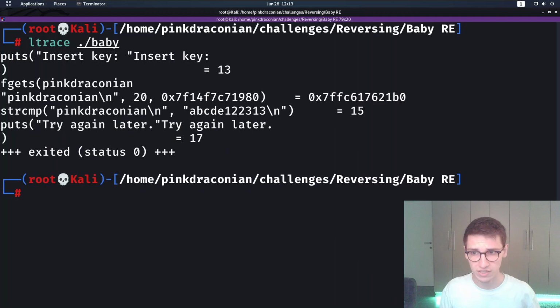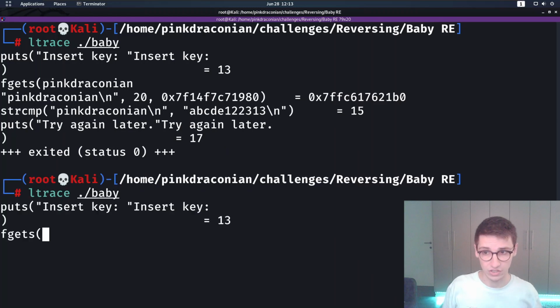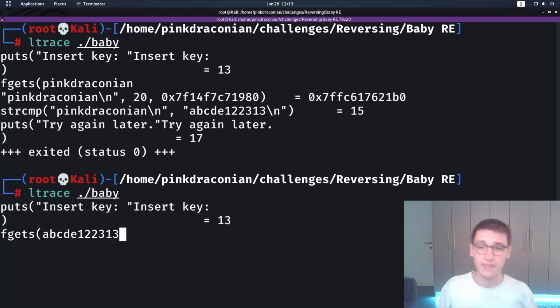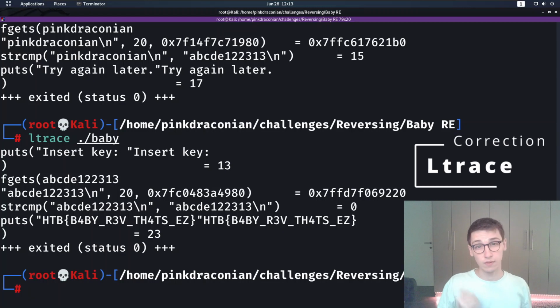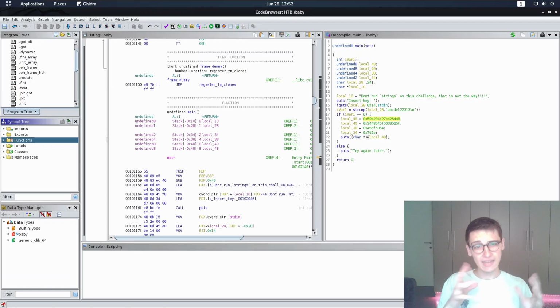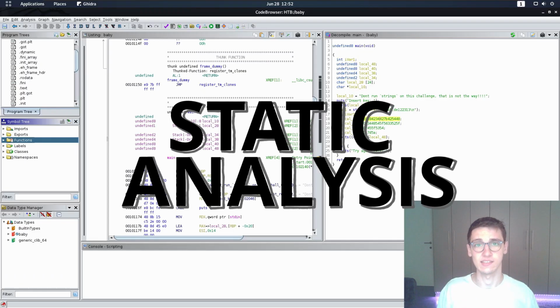Oh, very interesting. What happens now if we run ltrace with that key that we think is going to be the key? So we do that. Again, we enter our key here, and then the string compare happens, and we see that the return value from string compare is 0, meaning the strings are equal, and now we get the flag outputted. So that's how we used string compare to gain even more insight in this binary. And then we can move on to static analysis on this binary.